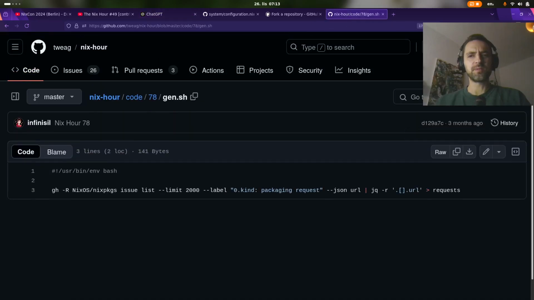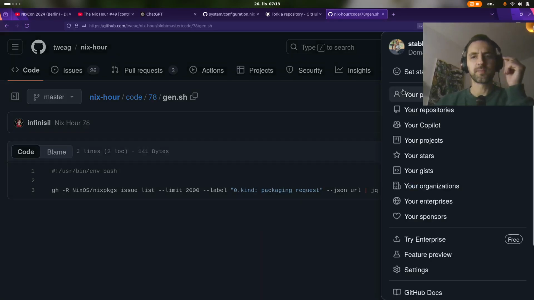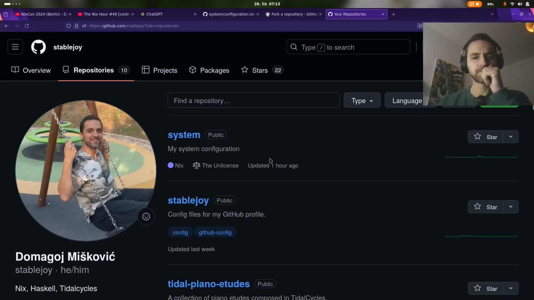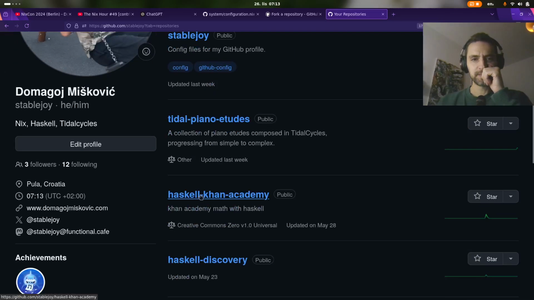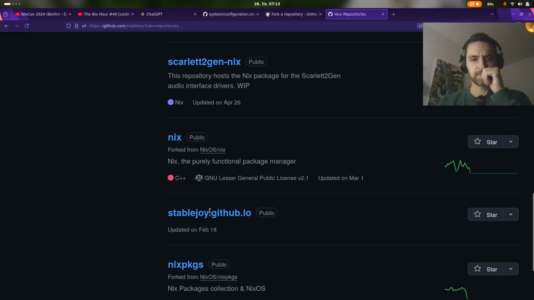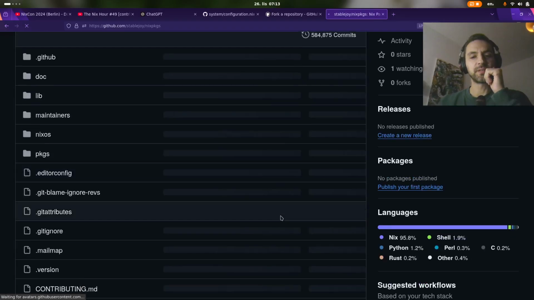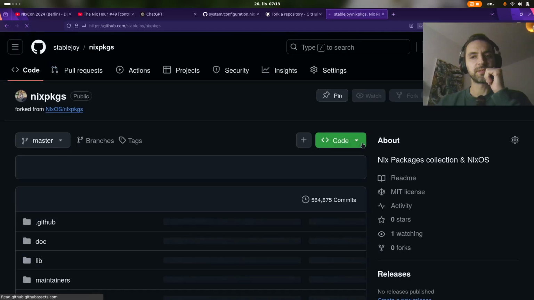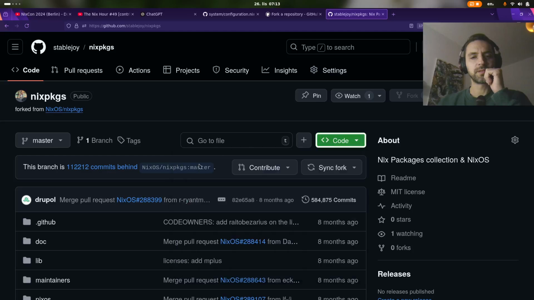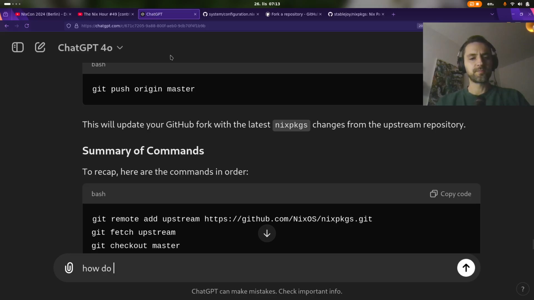Yeah, I'm not sure about this. Wait a second. Your repositories. Nixpkgs. It's still old. Updated on February. Right. Contribute. I could even do it here. Sync fork. How do I sync my fork? But so how do I sync my fork? Like I don't want to just press a button. Sync fork on GitHub.